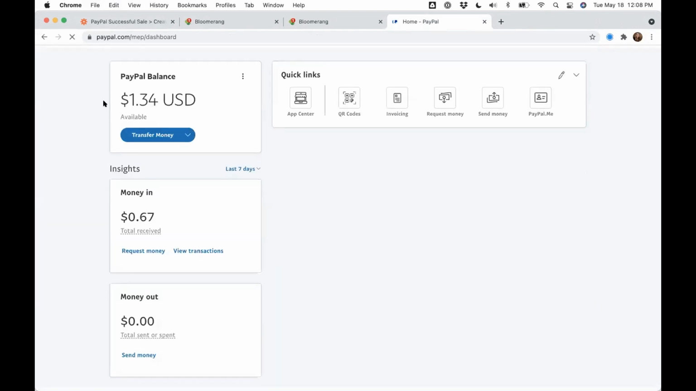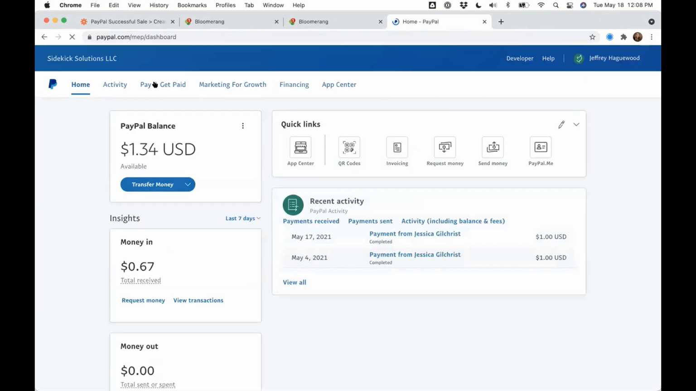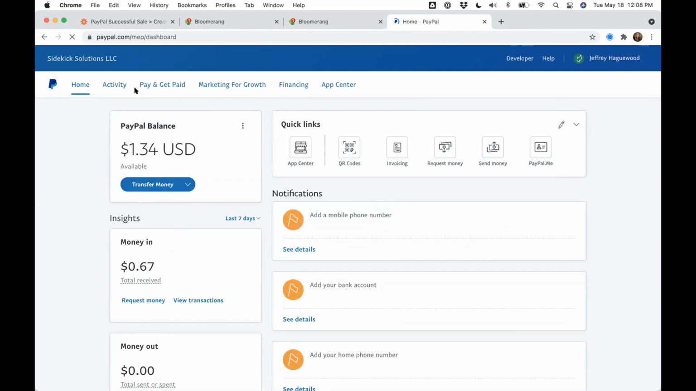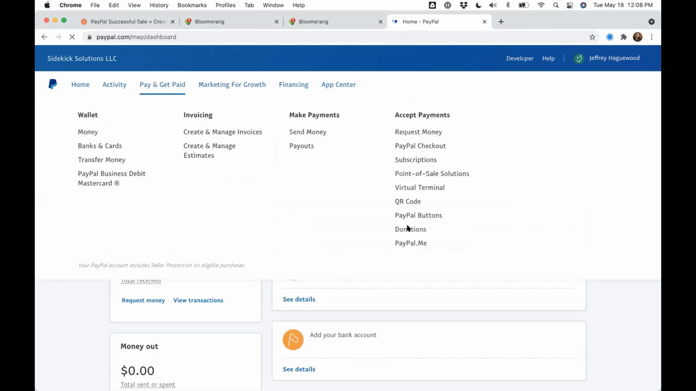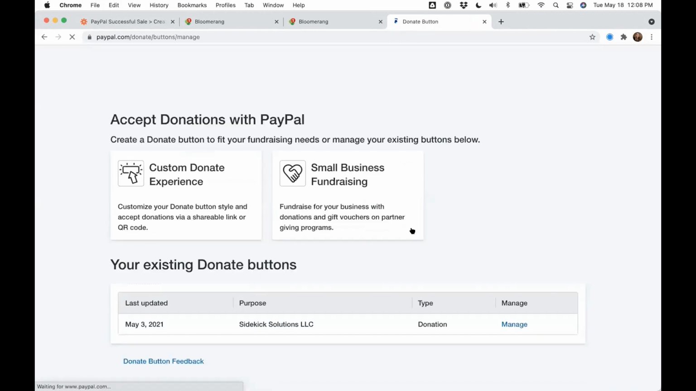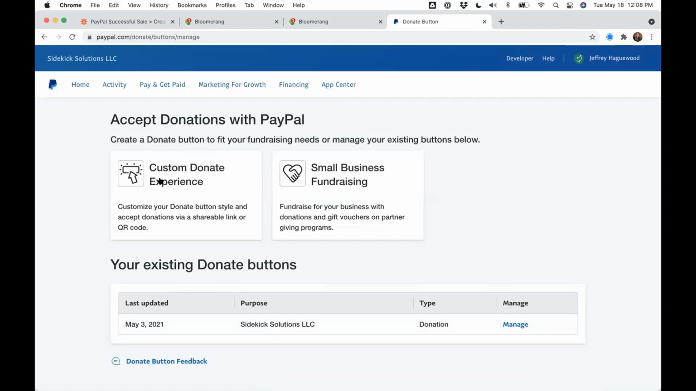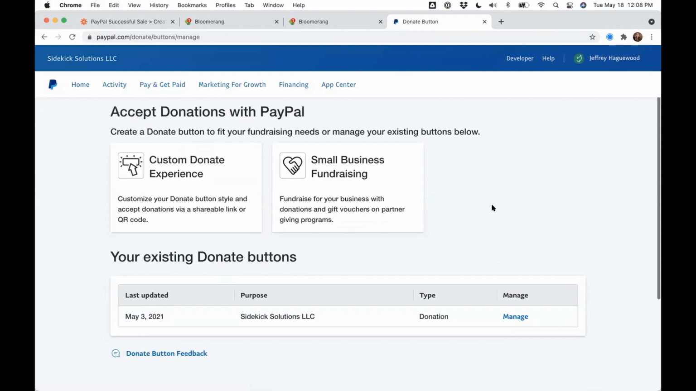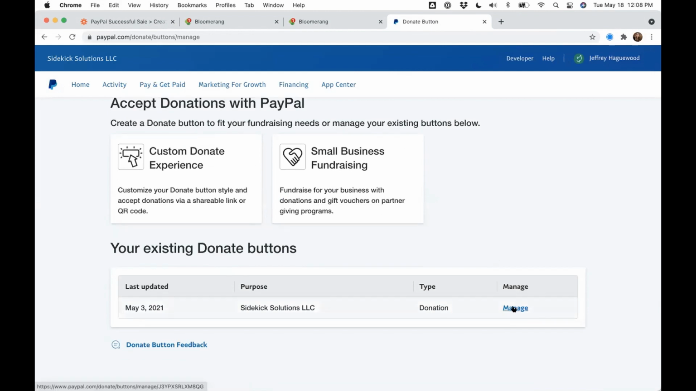Okay, so once you log into PayPal, you're going to click Pay and Get Paid, and then select Donations down here under Accept Payments. Now you can see we already have a button set up. If you hadn't set one up yet, you could click Custom Donate Experience. But I'm just going to click Manage to show you where this setting is on an existing button.